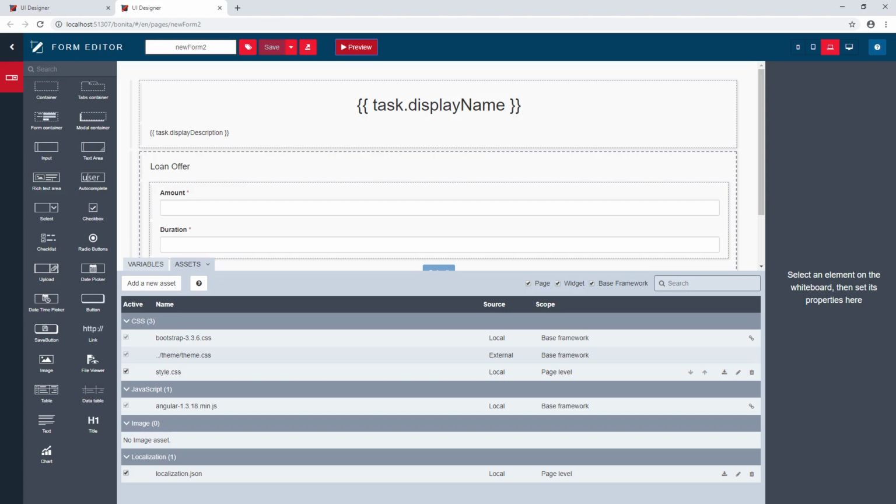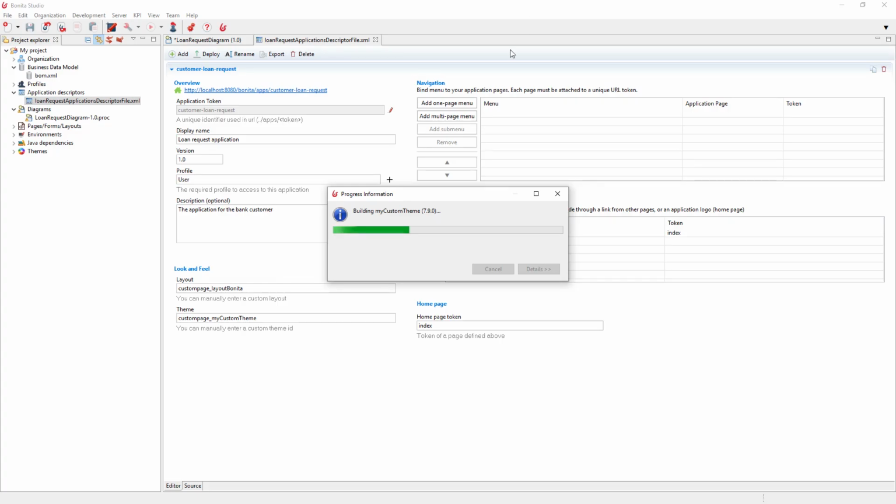So I just need to wait a little bit for my custom theme to be deployed here. Usually the first build of a custom theme is a little bit longer because it downloads some dependencies in order to build the theme, but future builds after that will be a lot faster.